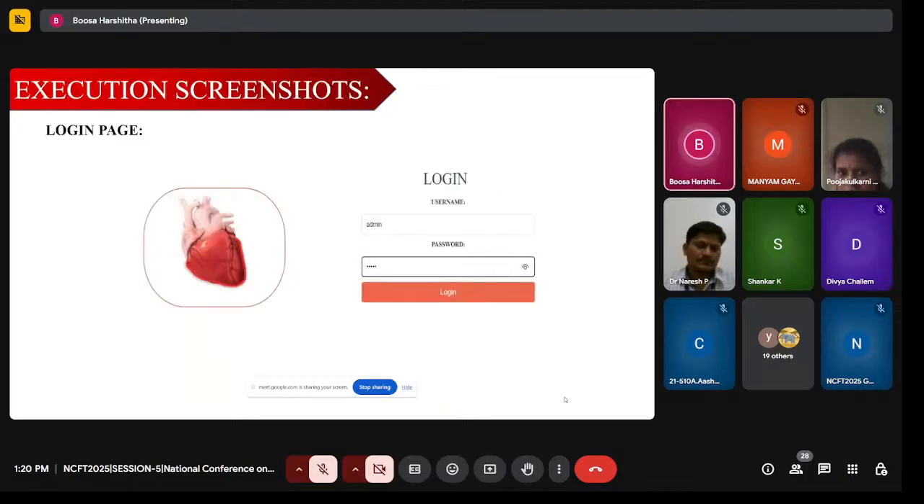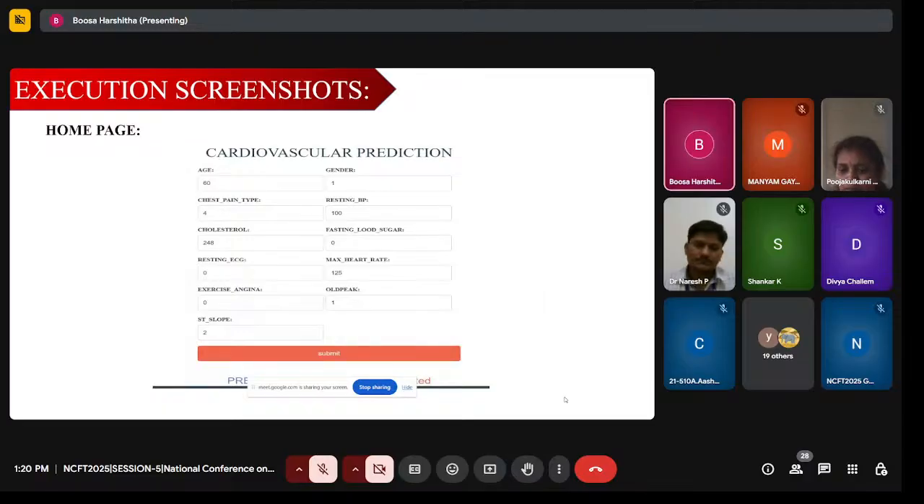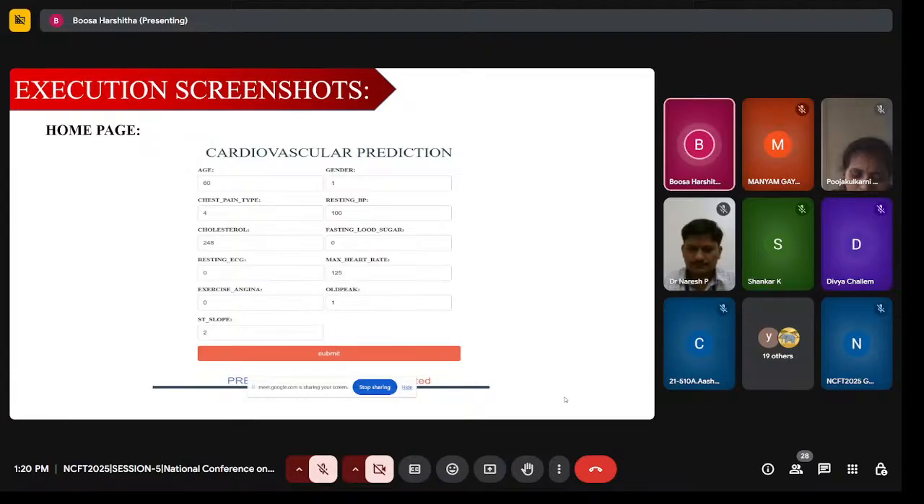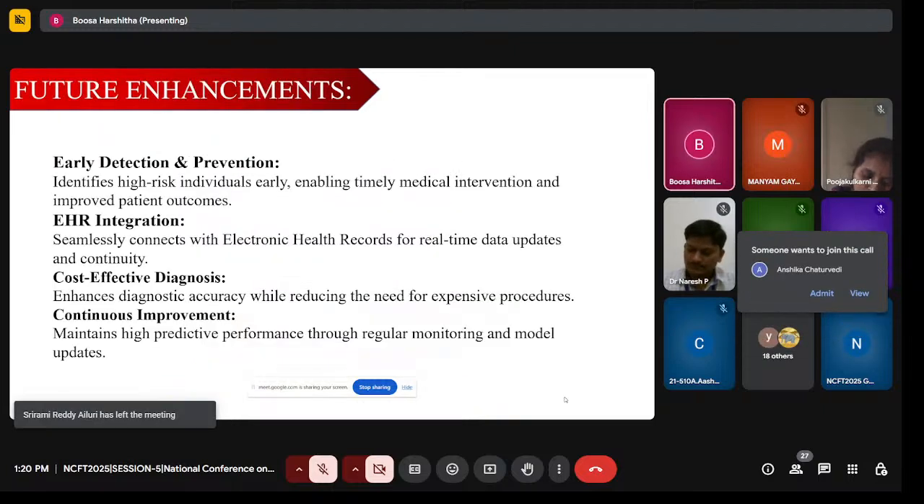And here comes the login page. And next the home page, where we took the most important relevant features like age, chest pain type, gender, cholesterol, all these. And next comes the future enhancement.